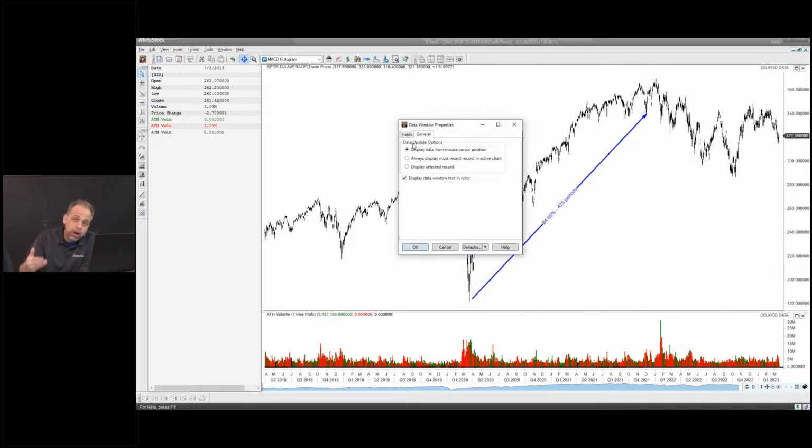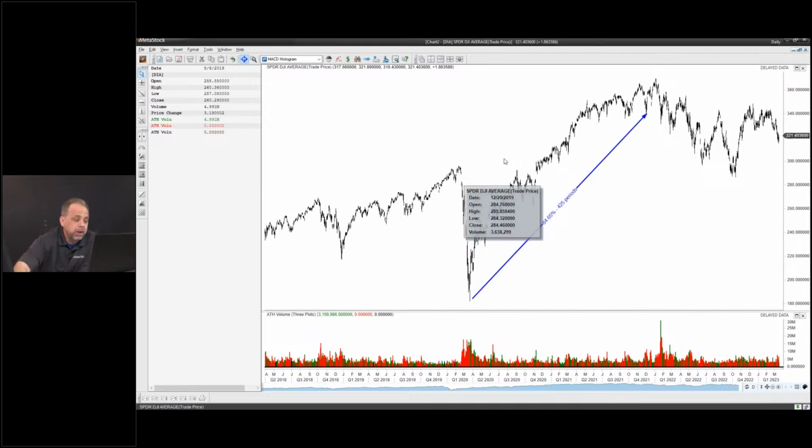You can also have it show just the most recent bar on a chart, which would be the second option here. And you can have it just display the selected record. The difference is, if I display the selected record, then I want to come in here and select a record, and it'll show us where we've selected. So those are the 3 options for that for you.